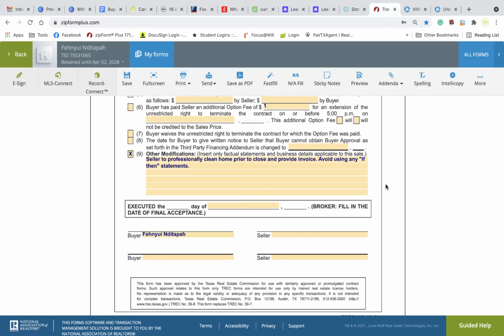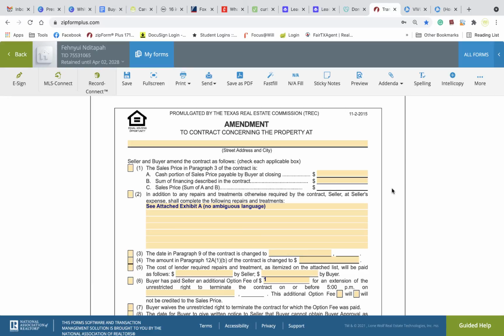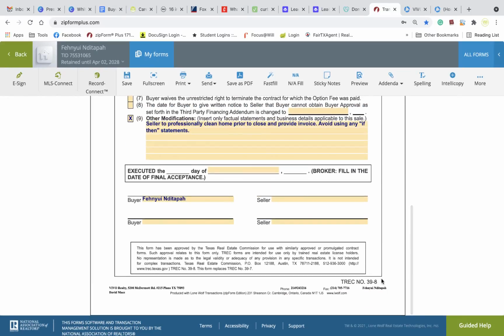Correct. And another pro tip: if you do have a repair and a price change and a bunch of stuff happening in one, you can separate them as well. So get with us if you have questions on that, but that's another thing that you can do. So, really cool form. I love it. Simple, straightforward, to the point. Again, amendment TREC number 39.8.